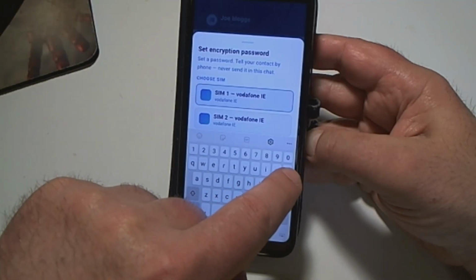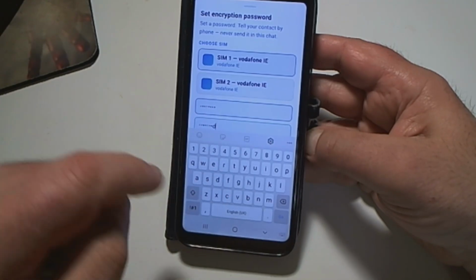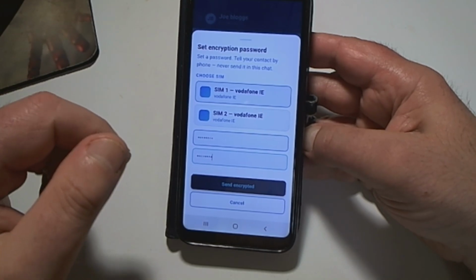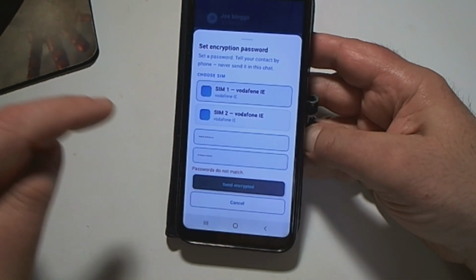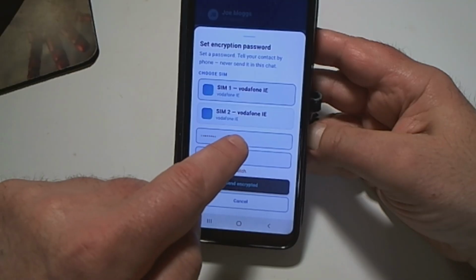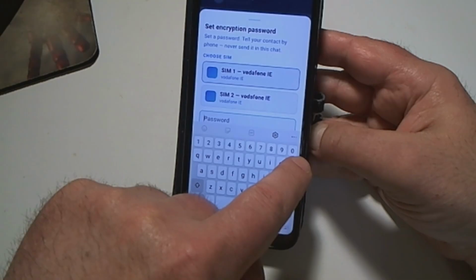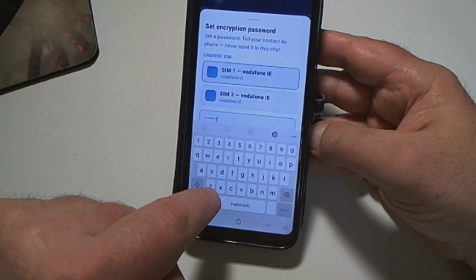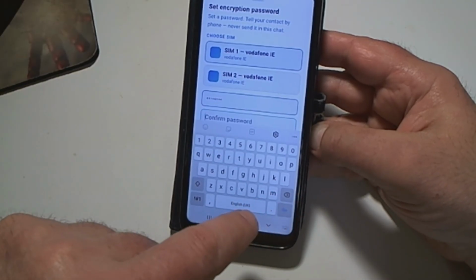Type in to confirm again. Now, assuming I got that right and the two fields match, it will then send the text message to my other SIM. You see the way I pressed there and it said password did not match. So now I'll just delete that top one and type it in again. Big fingers, I'm afraid, folks. I'll type the bottom one in again.